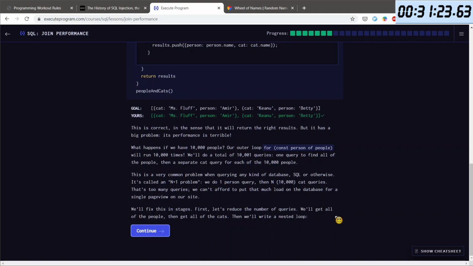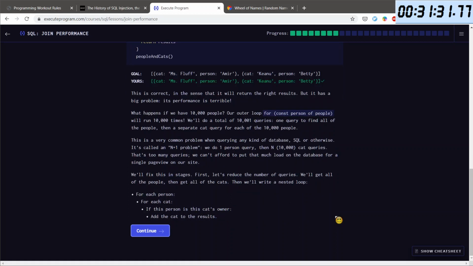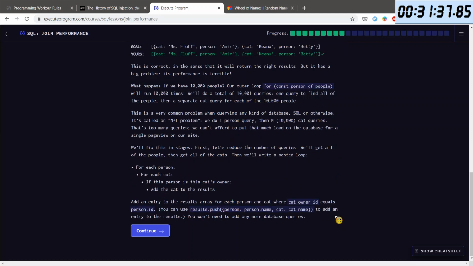We'll fix this in stages. First, let's reduce the number of queries. We'll get all of the people and then all the cats. Then we write a nested loop. For each person, for each cat, if this person is a cat owner, okay.